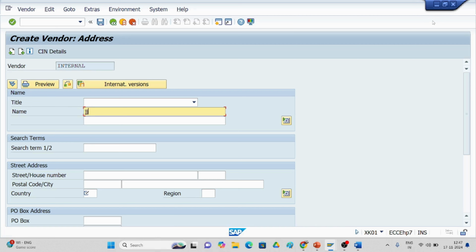Suppose I am creating JJ Enterprises Limited, and you can give the details over here. Title I will give company, and street 156, street number, and city I will give as Hyderabad. Country IN. I am giving the mandatory fields over here.